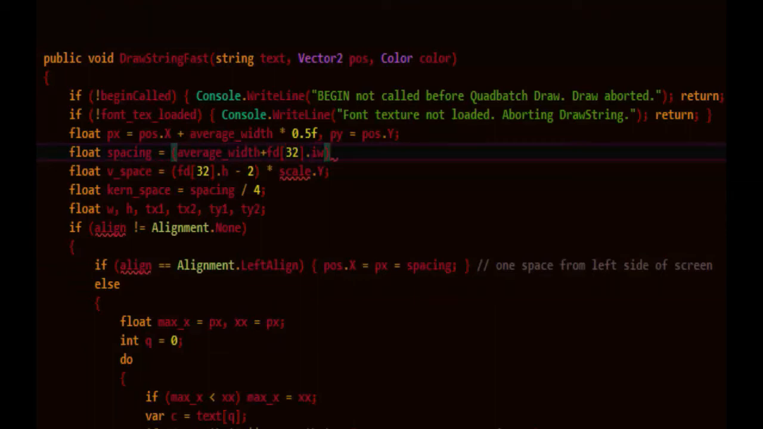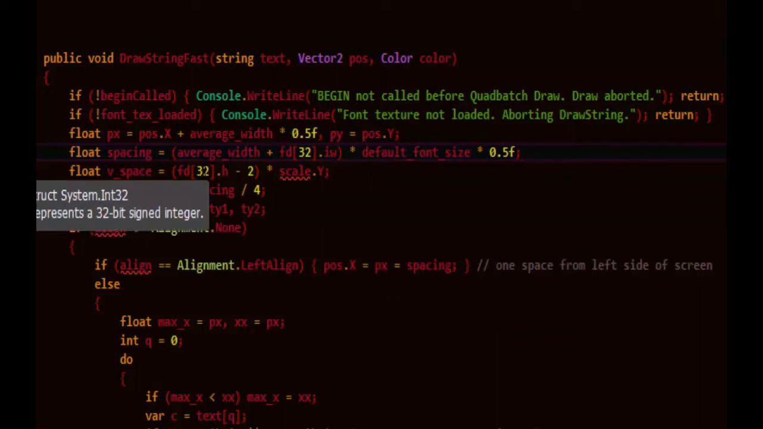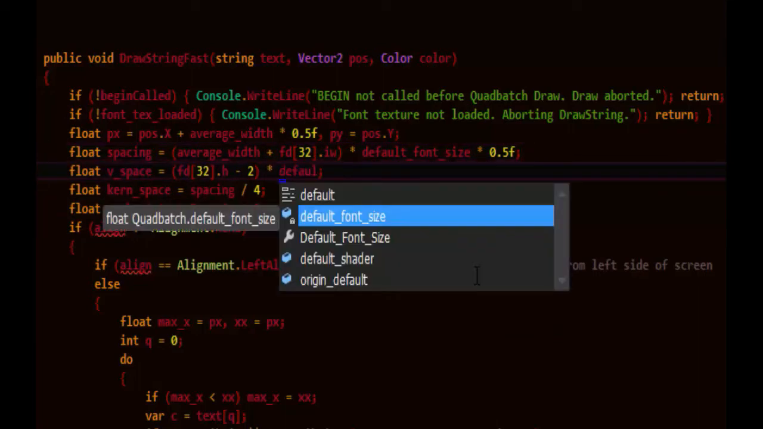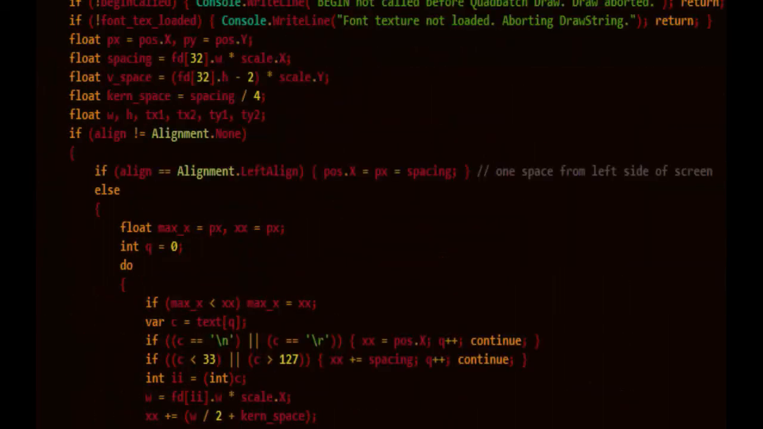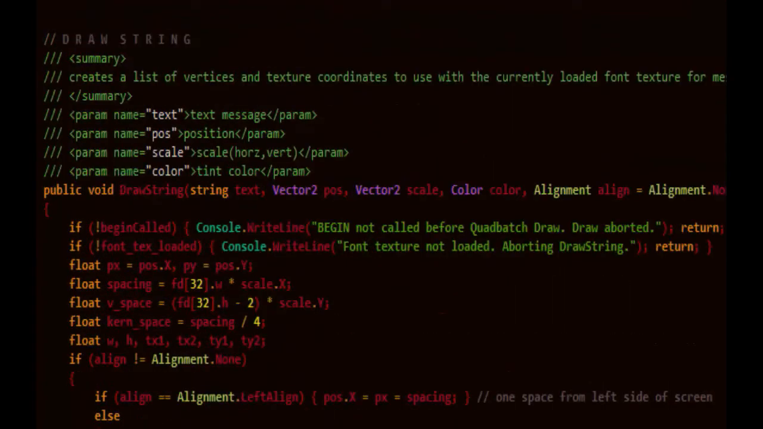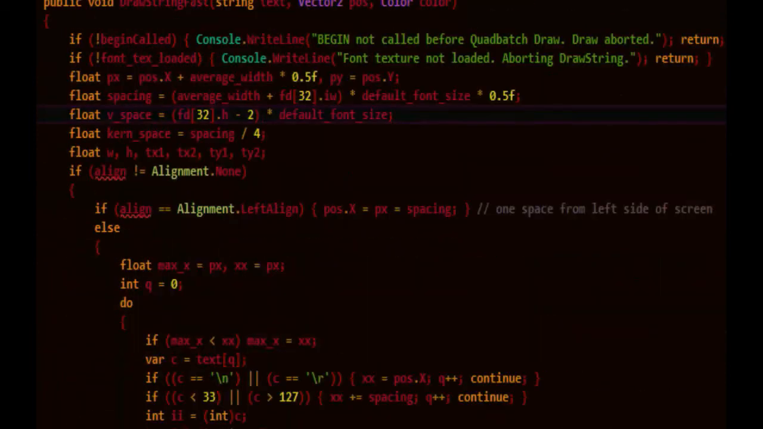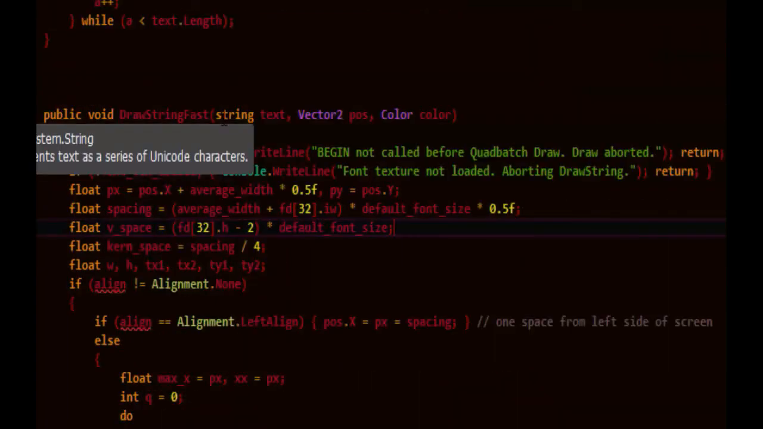So our spacing is half the width, but first we have to scale it by default font size, and times 0.5f. Then we can say the vertical spacing is the same thing, height minus 2, and then we're going to go times default font size. You might have noticed that I'm just sticking to regular scaling and drawstring without factoring in a default font size, and then just using default font size now only for the fast drawing stuff. So that way you never end up having to specify.